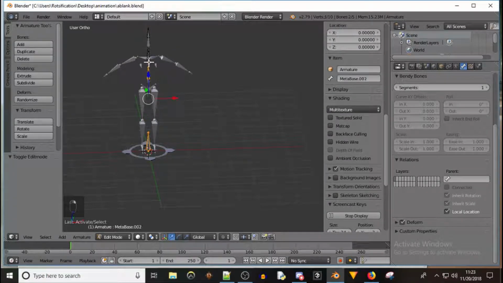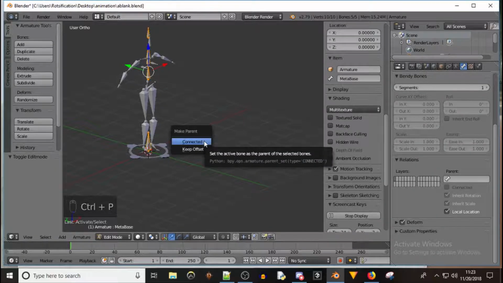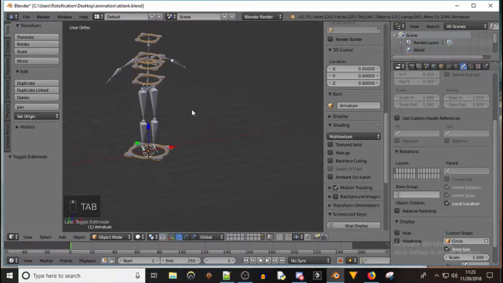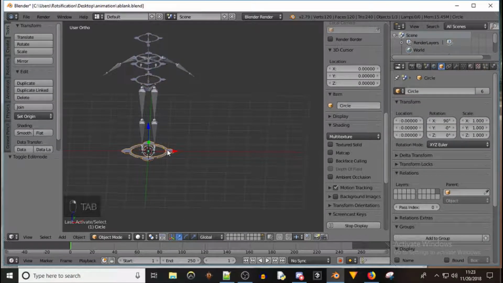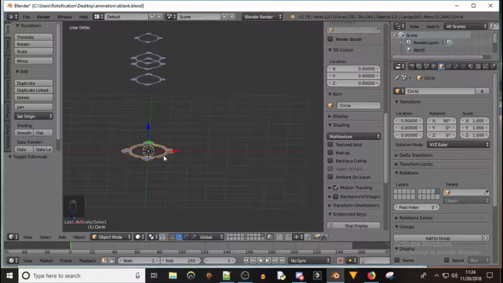Alright, so I want to parent all of these to this bone. Control P, keep offset. So now, why is that a different object? Because that's my circle, because I don't need that layer. Alright, so now we have this armature, and it's still giving me this circle.